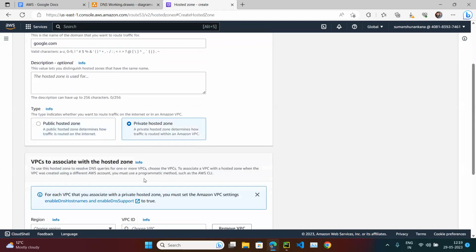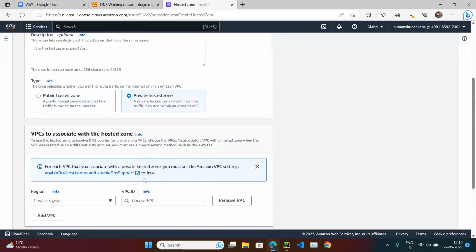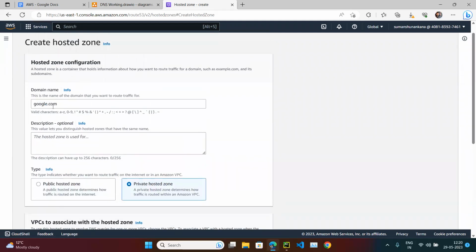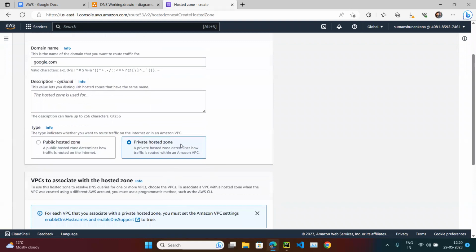But if you want it within the VPC, let's suppose you created two EC2 instances, and one has www.ec21.com and the second has www.ec2.com. Both are going to connect with each other, only these two, and no one is going to access from the outside. Then you can create a private hosted zone, which is going to be within the VPC.